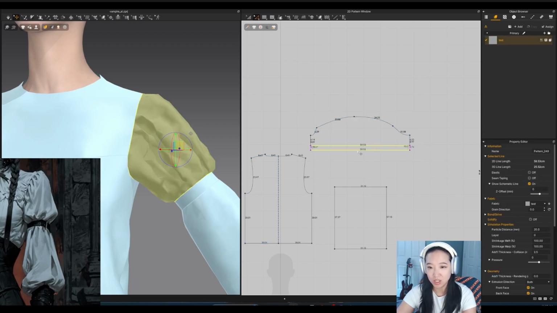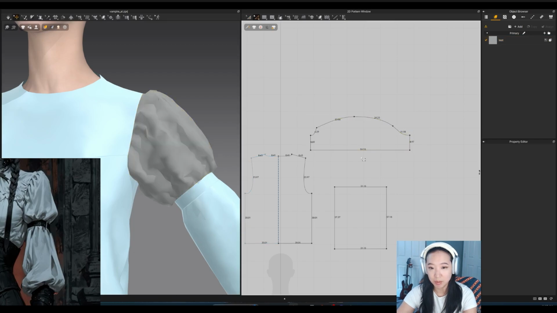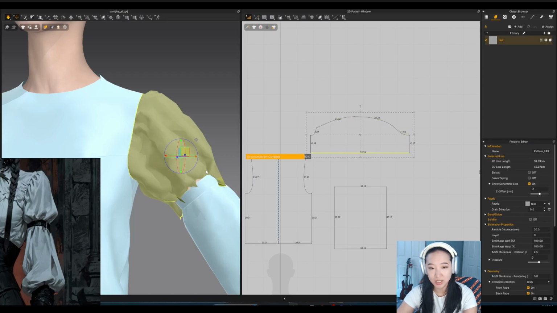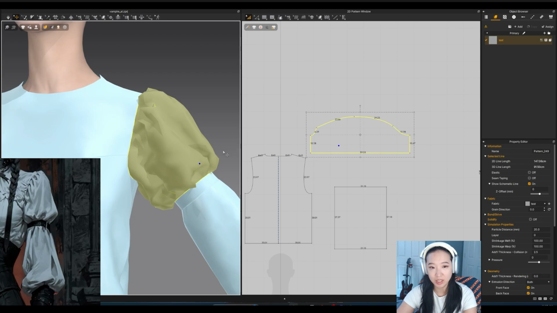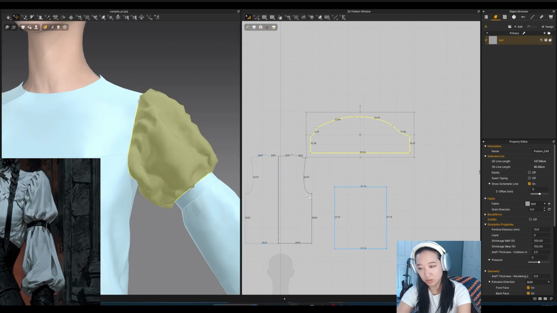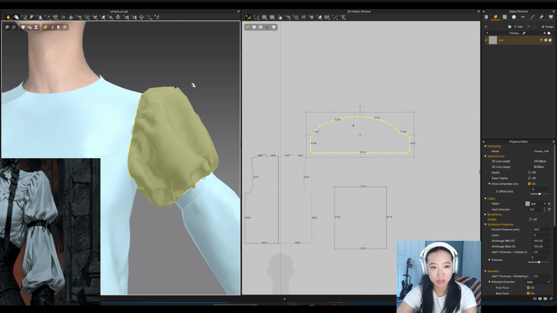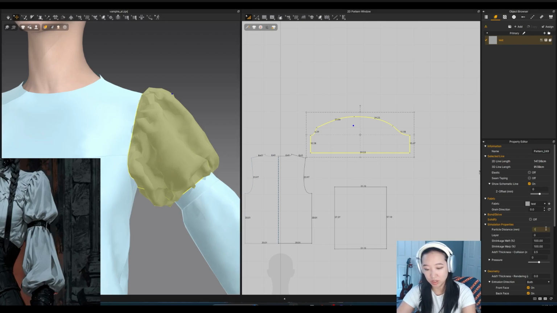So if that's the case, we're just going to lower this guy just a little bit. We're just going to do baby steps, very little at a time. And let me once again walk this guy down to a lower particle distance so I can see it a little bit better. Let's go down to 10.